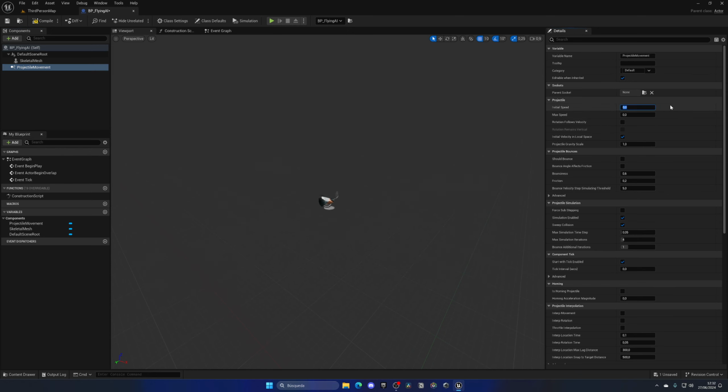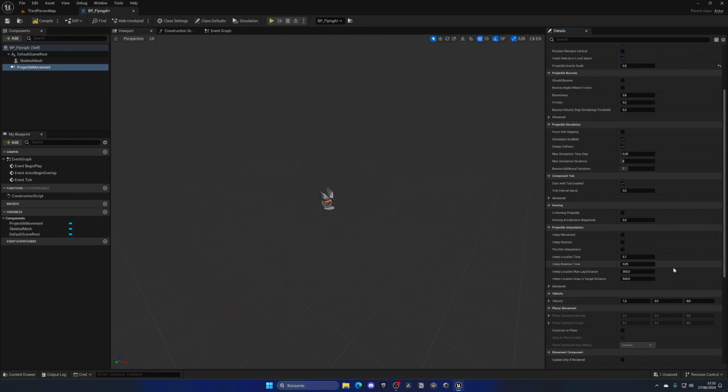So for this, let's first of all set some of the values. The first value is going to be the initial and max speed. So for example, let's say 500 and 500. Then we need to make sure that rotation follows velocity is enabled, because we want our actor to rotate, in this case, to where it's going. Then the gravity scale will be zero, as we want this to be flying in air. So gravity, you know, killed. And then let's go down and make sure that the homing projectile is enabled.